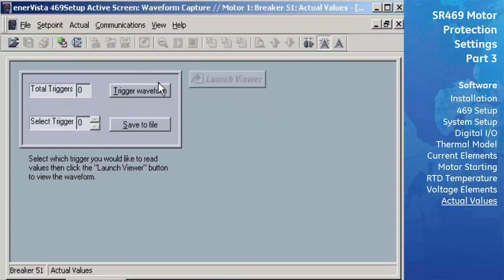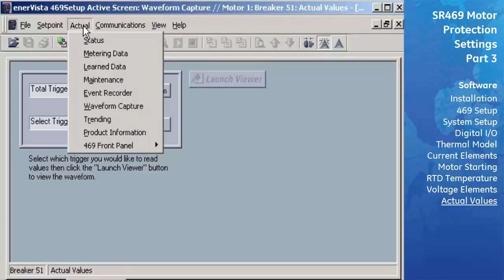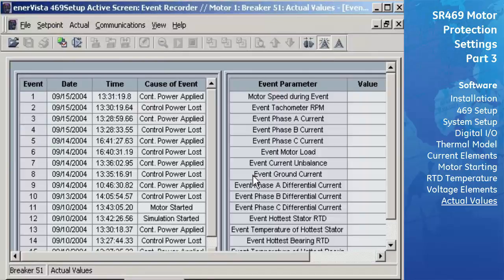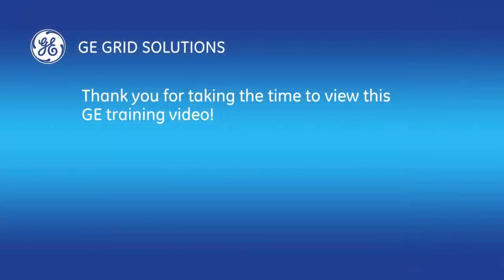The 469 Event Log. To review the event record, go to the Actual Values menu and select Event Record. Event 01 is the most recent event, and Event 40 is the oldest event. Each new event bumps the other event records up 1 until Event 40 is reached.